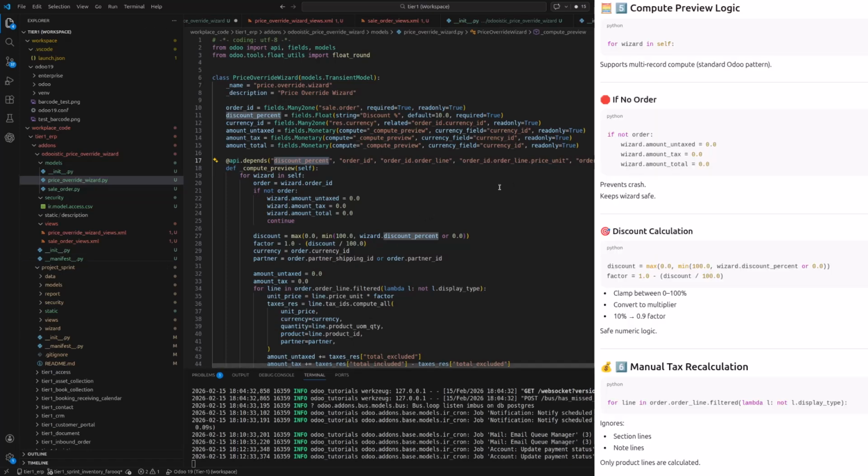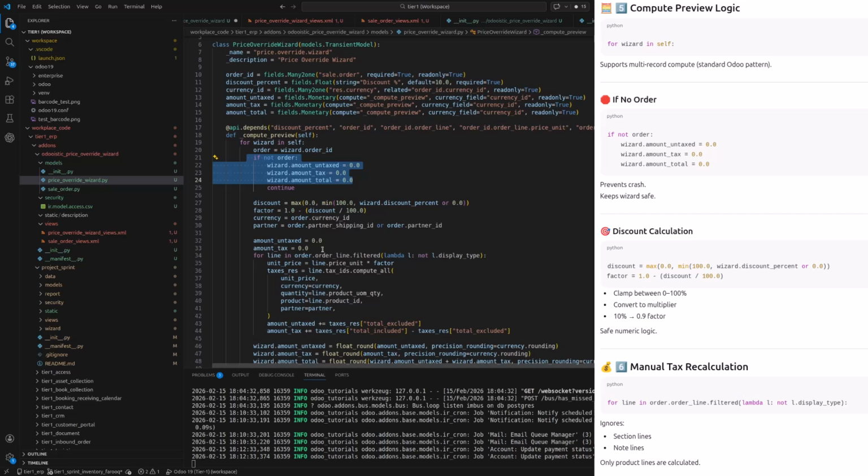Then we are computing here for wizard in self. So it supports multi-record compute, which is a standard Odoo pattern. Here, if there is no order, it prevents a crash and keeps the wizard safe. And then the discount calculation, which is here, for line. Let me just select this one. It ignores section lines and note lines, and only product lines are calculated.